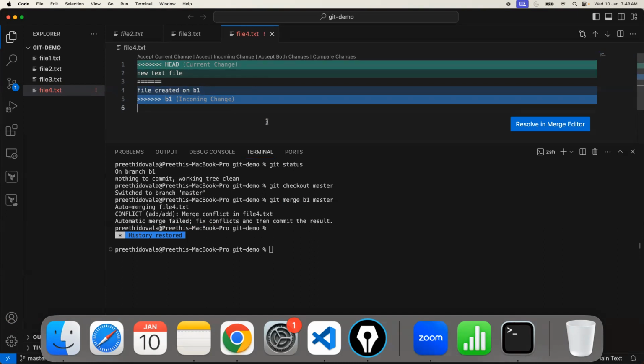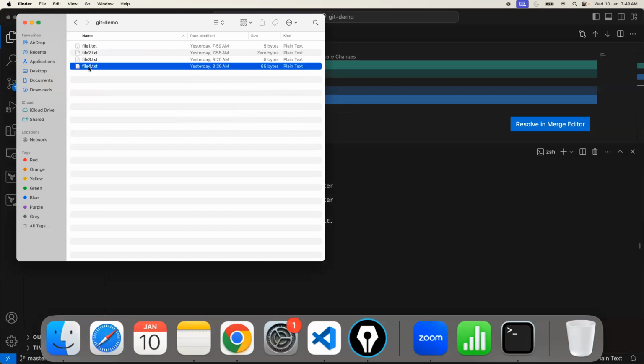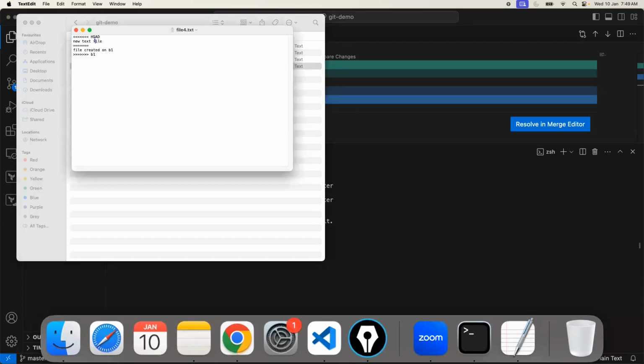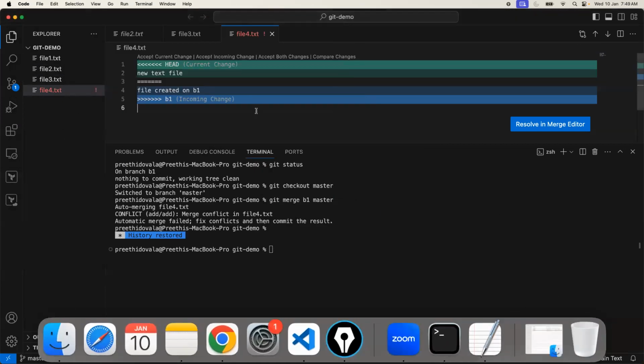Got the logic, all of you? This is another advantage of the VS Code editor. It will show you all these options. With a click, you can just modify it. If you don't use an editor and just use a notepad, you will see the conflict, but you have to edit it manually. Like if you go to this file 4, it has the markers, but it doesn't have options to select. You have to edit manually. That's another advantage of using such editors rather than just notepad.